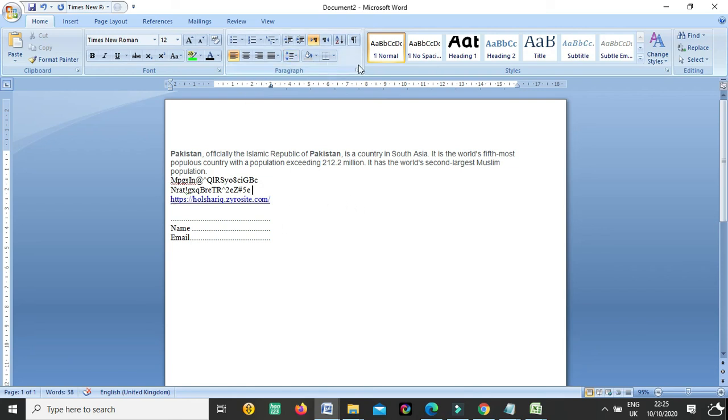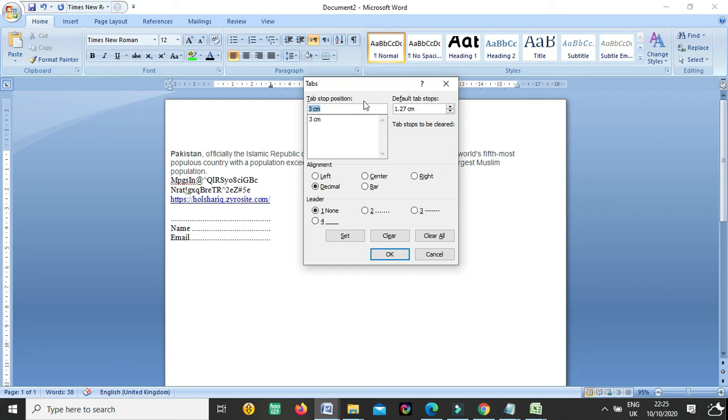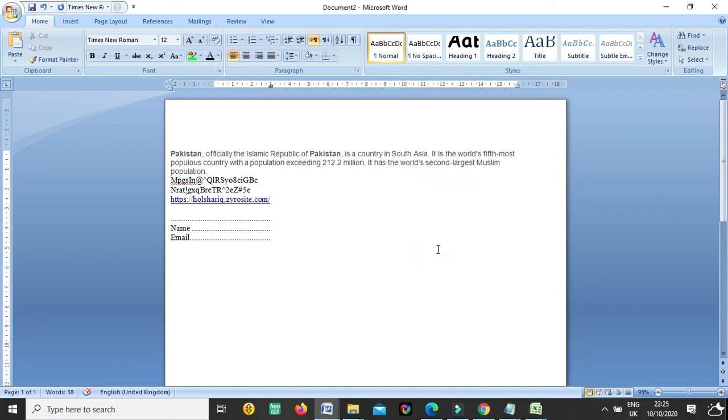If you go to the paragraph, and then to the tabs, this is the tab stop position. Tab stop position means where you want to stop the tab. If you are making the leader, with dots it will stop there. If you want to clear, you can clear this. So you can control the distance also with the tabs.